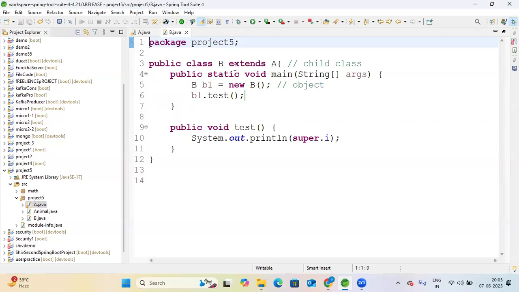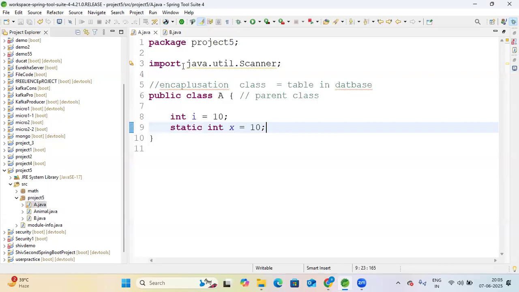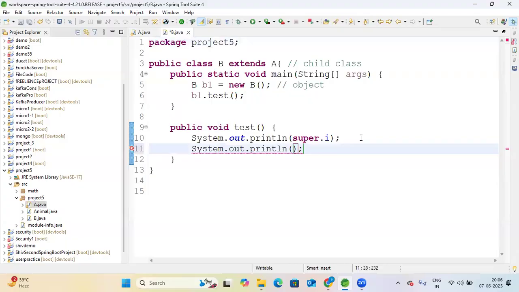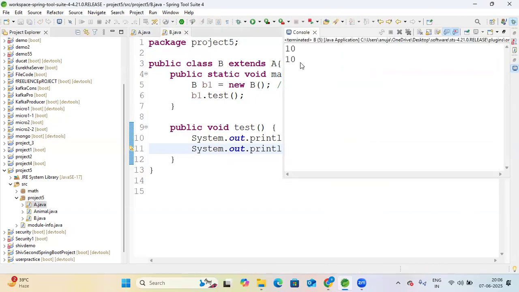Create the object of the child class. Here is one method. With the help of the super keyword, super dot, I am accessing the members of the parent class. Now I want to access the non-static variable. It is the same: super dot x. The variable name is x, and run. In this way, we are getting the value.